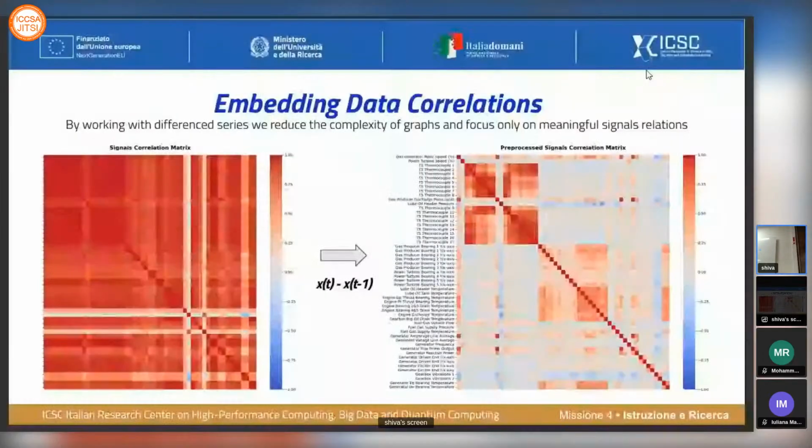To keep the graph density low is working with trend signals. As you see, originally our dataset had mostly very high correlations between each sensor, and we thought that was an issue related to the presence of an underlying trend that is linked to the production regimes of the system analyzed.